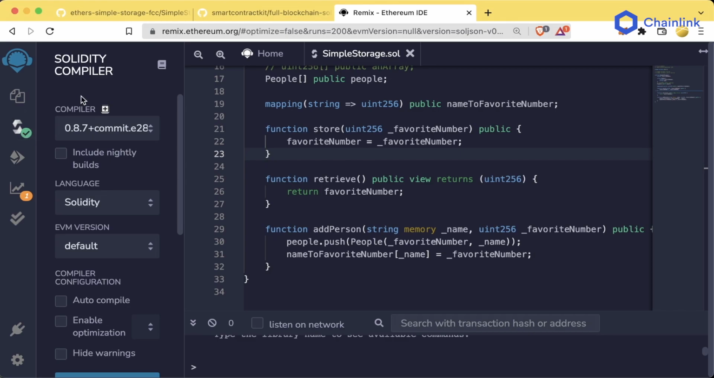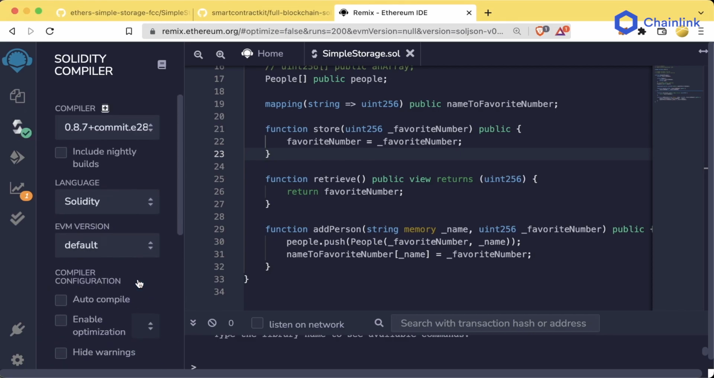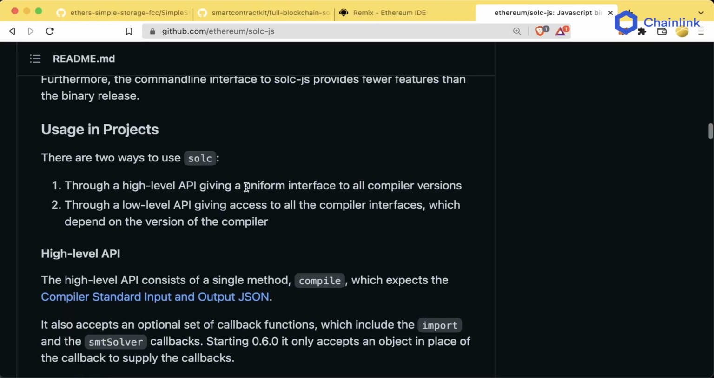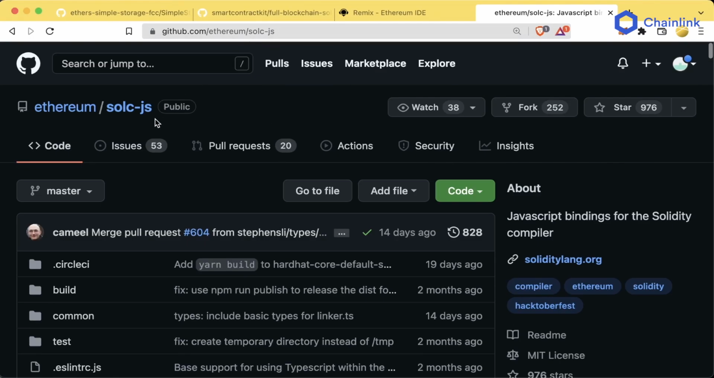Well, the first thing that we would do is actually compile all of our code. So we're going to want to compile our code in our JavaScript project as well. In order for us to compile our SimpleStorage contract, we're going to use a tool called solc-js. Now, JavaScript actually has a way to install projects directly into our setups and into our folders.